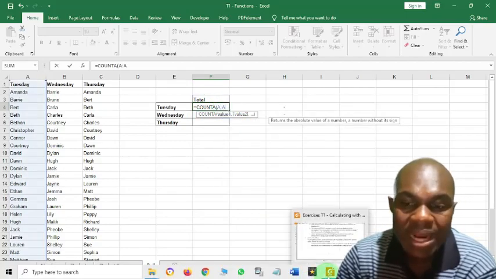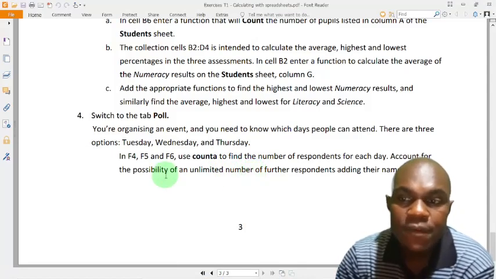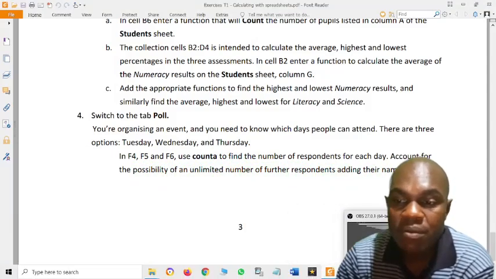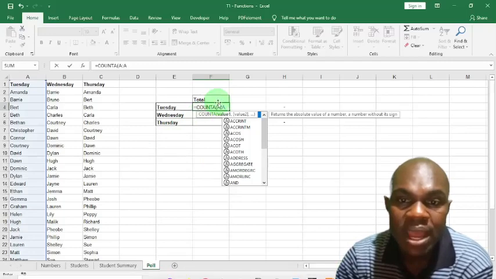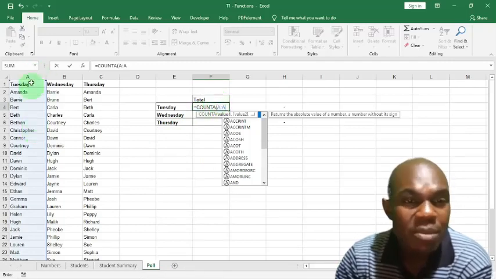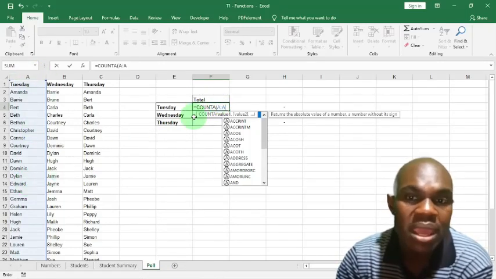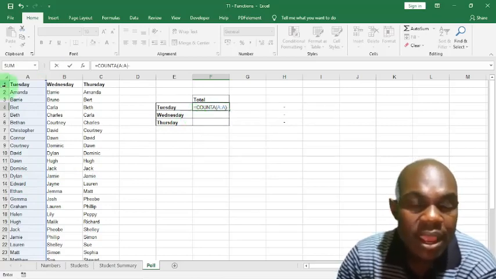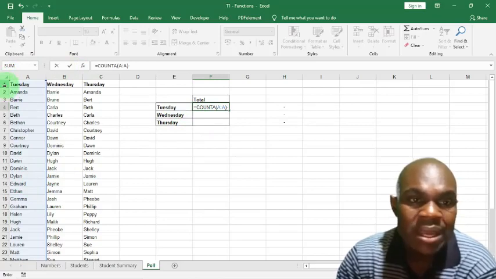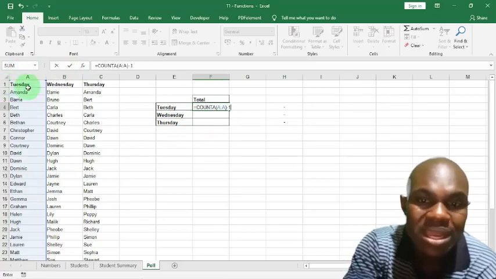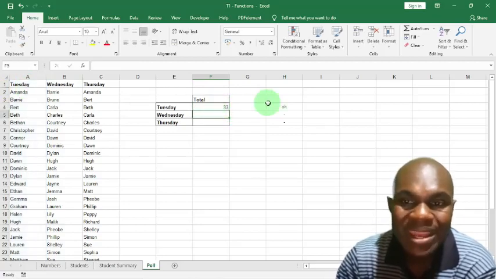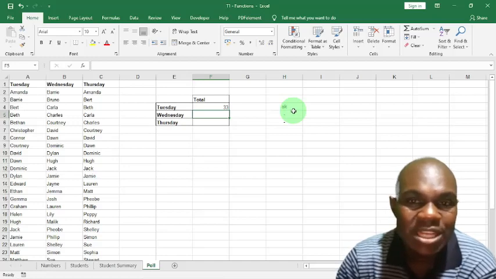Remember, we have been asked to account for the possibility of an unlimited number of further respondents adding their names. An unlimited number of respondents adding their names will mean, therefore, that we are taking the entire column A. It means that wherever somebody enters a name in column A, it will be included in our list. But then there is an entry in row 1. In row 1, we have Tuesday. We want to remove that 1 entry from it. So we're going to say -1 and we hit enter. When we hit enter, we have OK in H4, and that is all right for me.